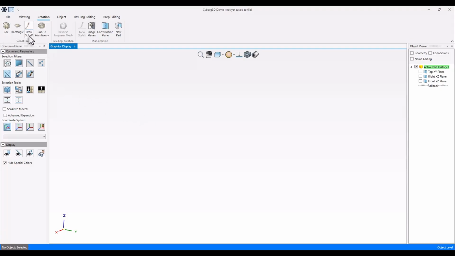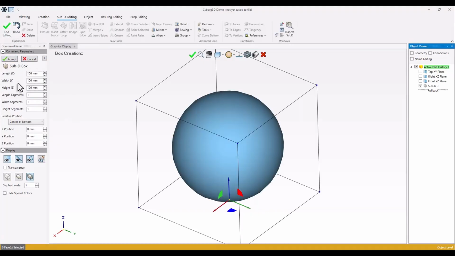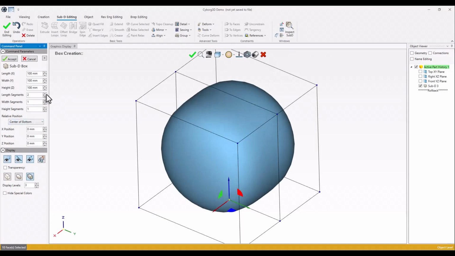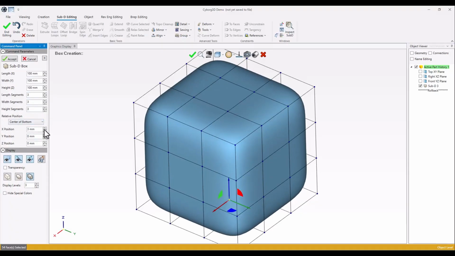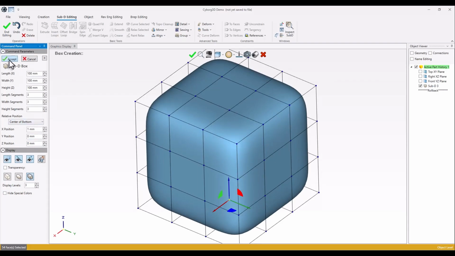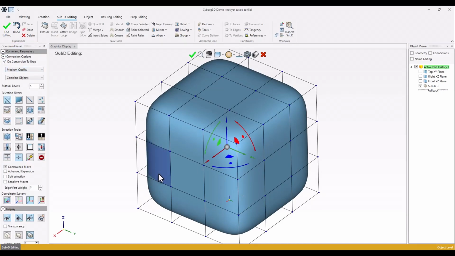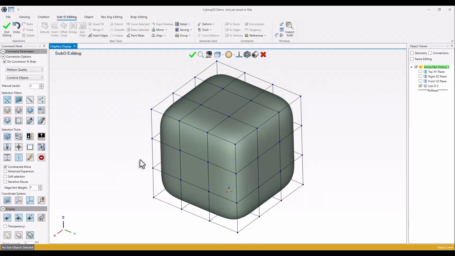So I have my creation tools here. One of them is the box thing, and as you can see I have some data entering here, like length, width, height, segments, and the rest of the things. For this one, maybe we're gonna keep it 3 like this, and you can change the position and some kind of these things, and I'm gonna accept it.